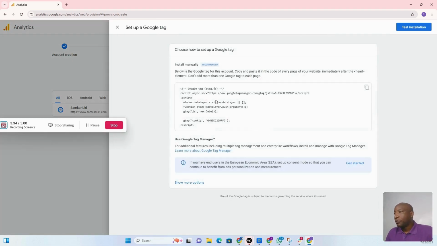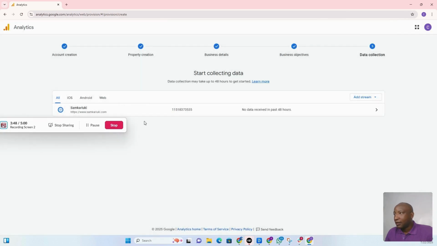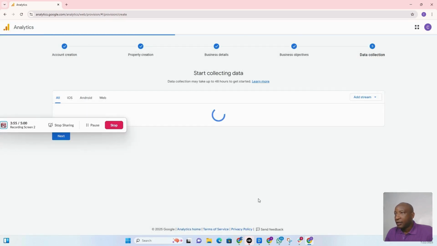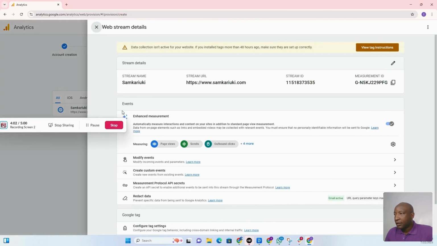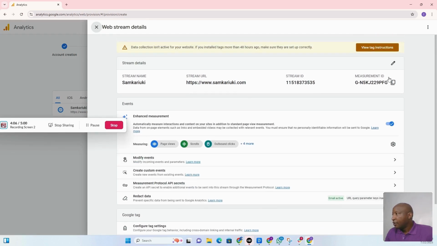Now you need to install this tag on your website, and then test the installation. If you don't know how to do that, you just close this, close this too, then come back to analytics.